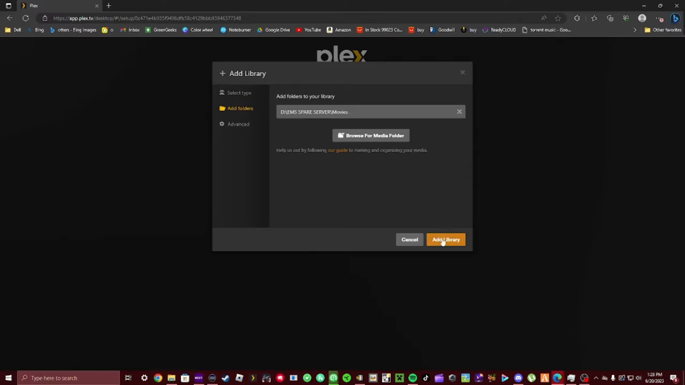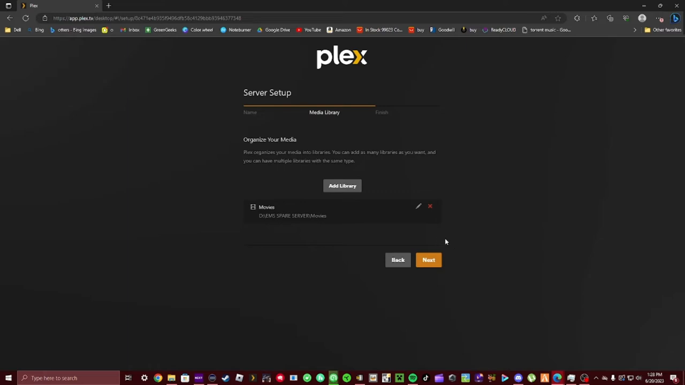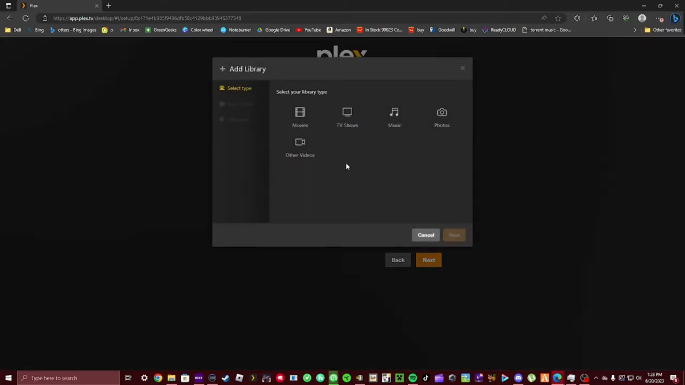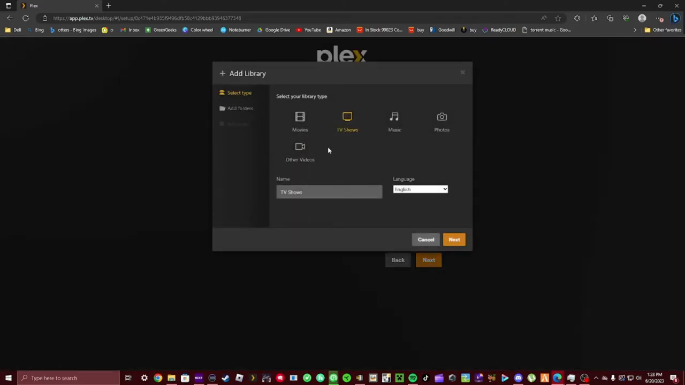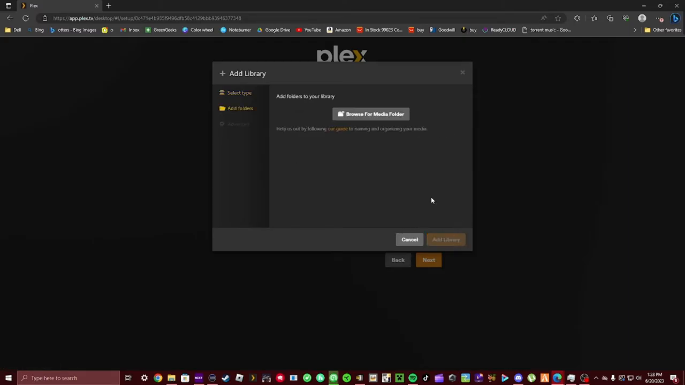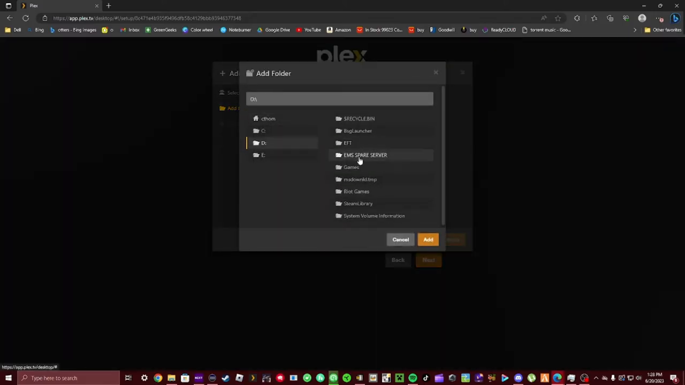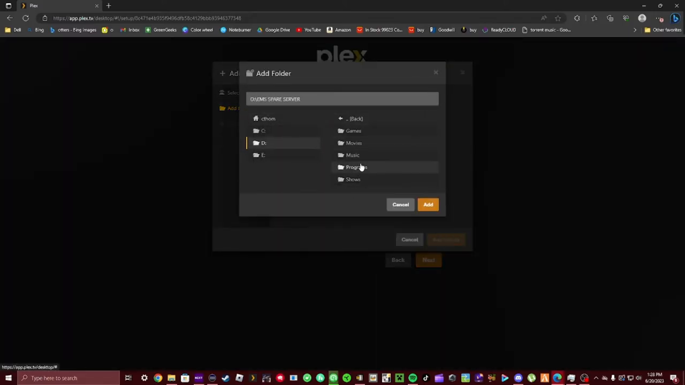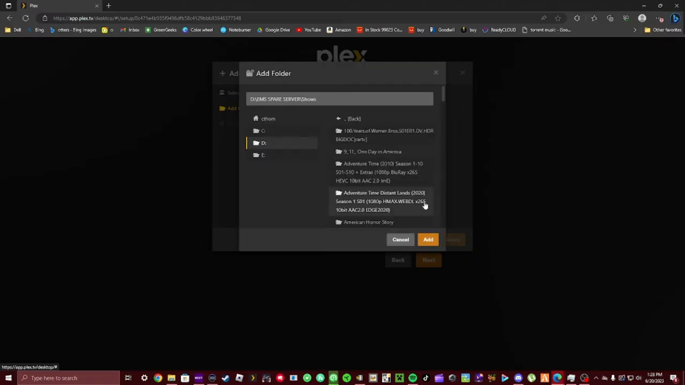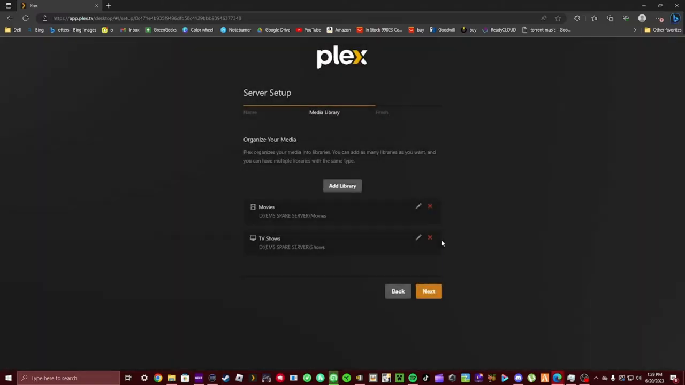Once that is done, you can add more if you would like, but I don't have more on this computer since I already have it all on my server. After that, I'm going to add another one for TV shows. You can also click other videos and do that too. And photos, you can make different libraries too. You can add as many libraries as you want. So I'm going to go to D and my spare server, and then shows, and then add library.